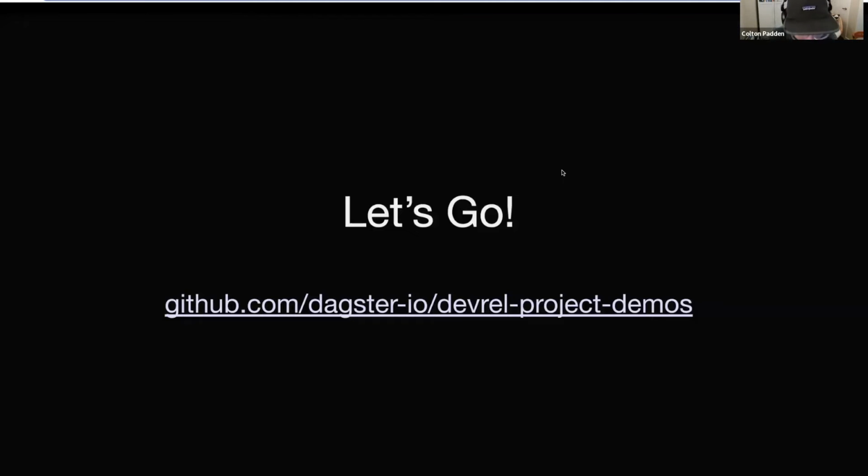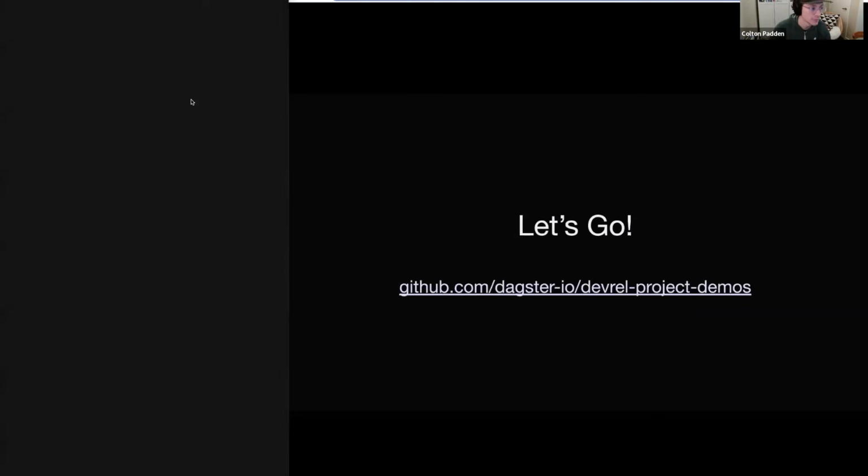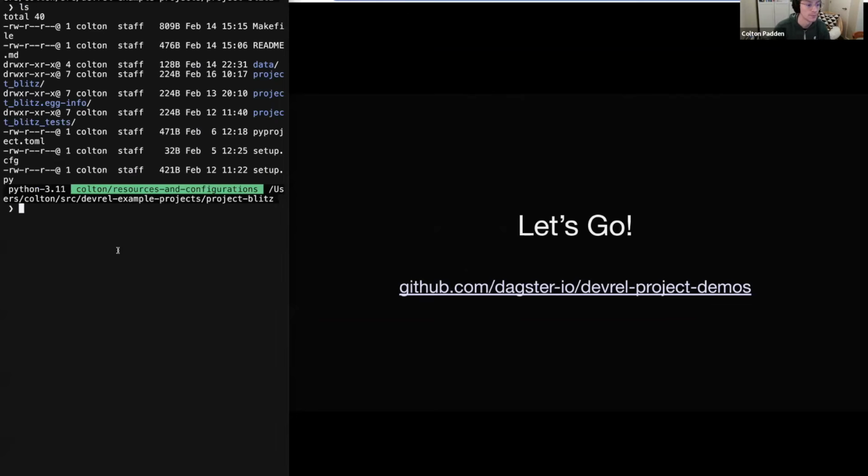Cool. So now let's actually look at the code and run it locally. Again, this code is available at DevRel project demos. And I'm going to go ahead and bring my terminal over and increase the font size.